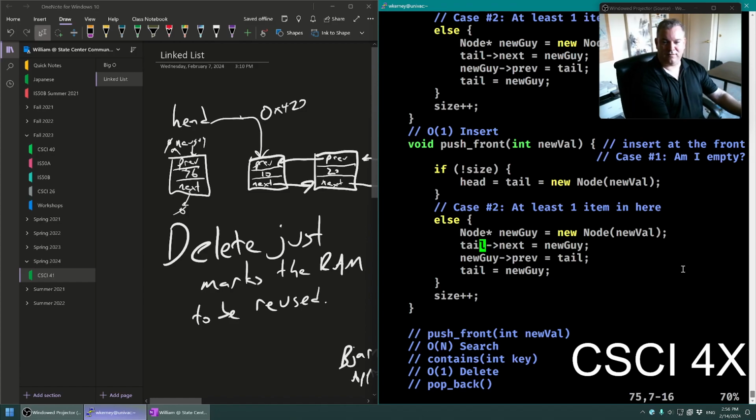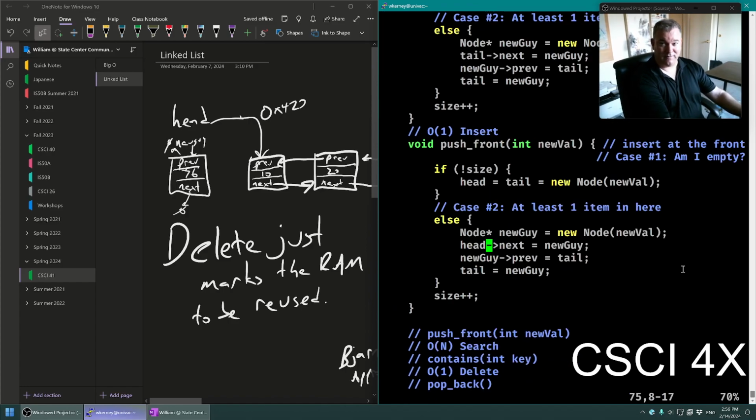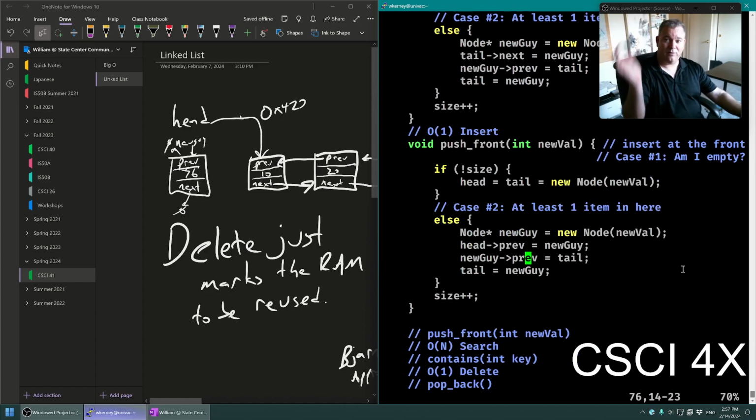What if we change this to head's next? Is this going to be correct? This would be like the second person in the list. What should we do here? Head's previous equals new guy. Very good. It's symmetrical. So instead of tail, we have head. Instead of next, we have previous. That which is first shall be last. That which is last shall be first.